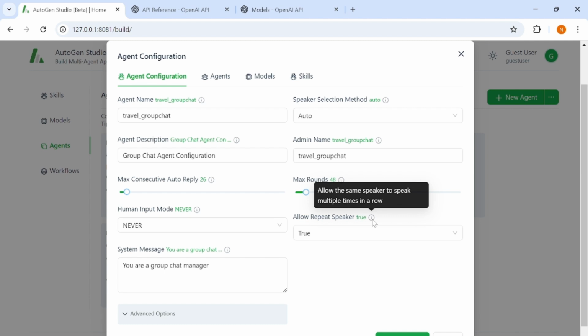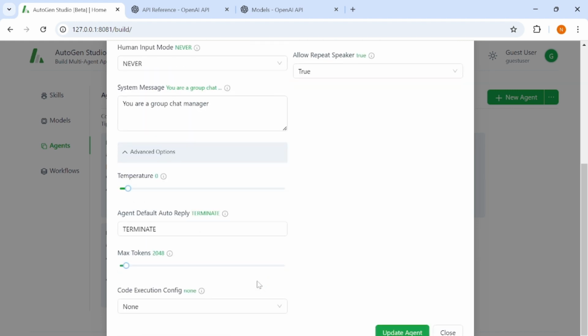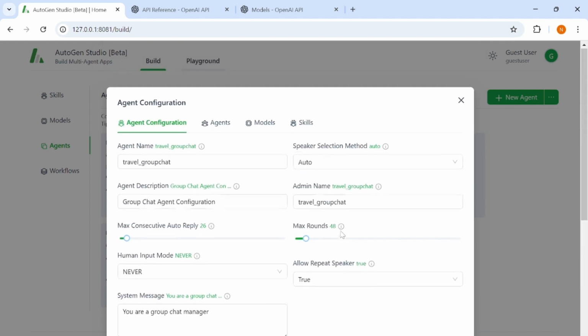For example, your task is being worked upon by the planning assistant right now. If you set this to true, then the planning speaker will be able to speak multiple times before giving a chance to the other speaker in the row. So this is how you can configure the agents, depending upon your task and how you want it to be completed. Before going further, let's see what the other options are here. Again, the same things: temperature, default auto reply, maximum tokens, and the code execution config.